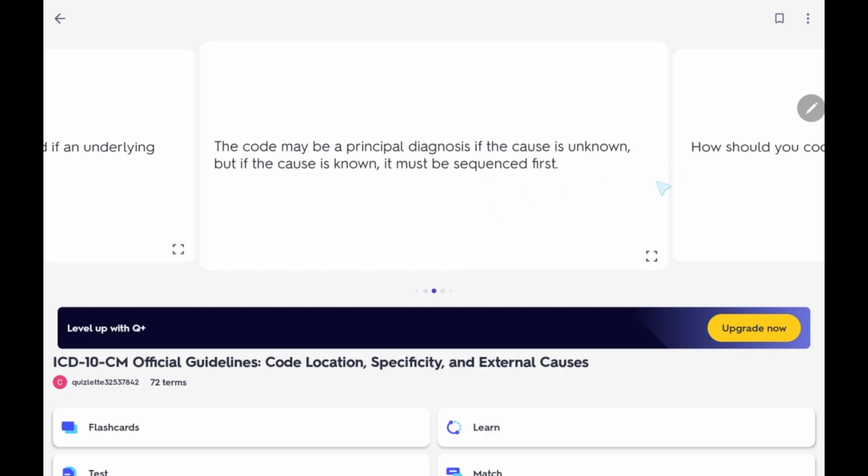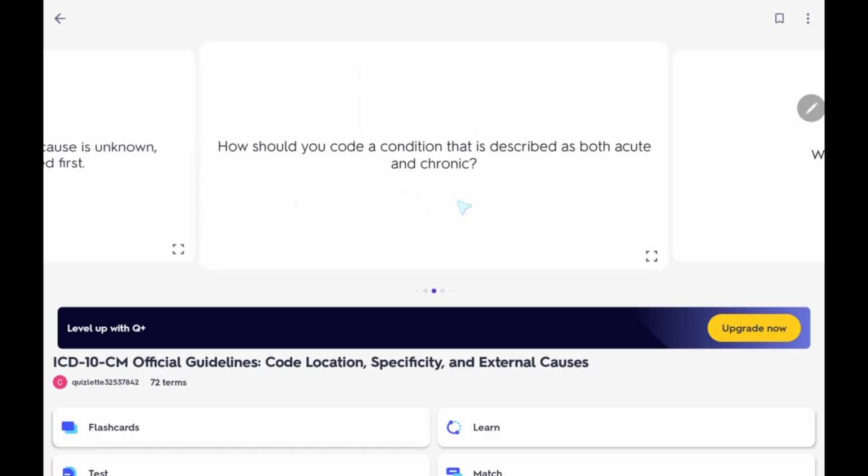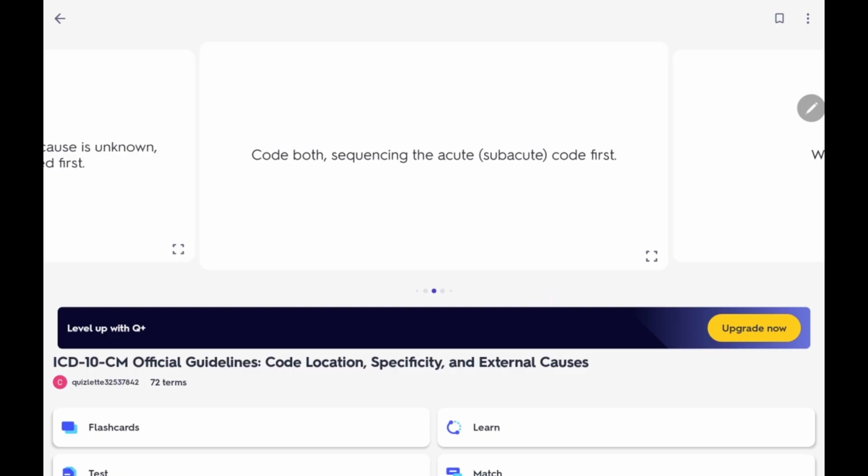Okay. Next, how should you code a condition that is described as both acute and chronic? This is also easy, guys. Code both, sequencing the acute code first. Okay. First you will code acute or subacute, then chronic. Why? We explained all that in the video. What is a combination code?